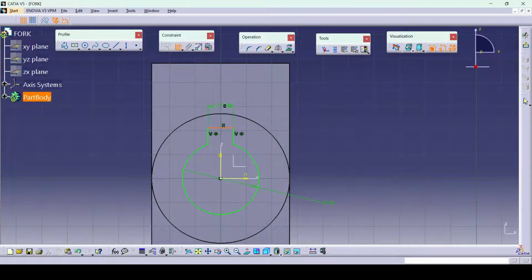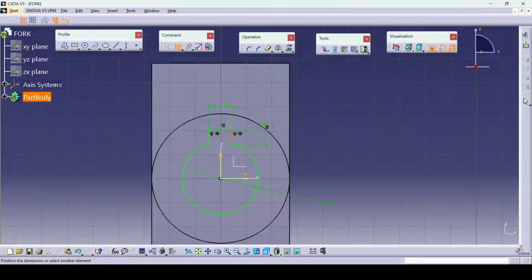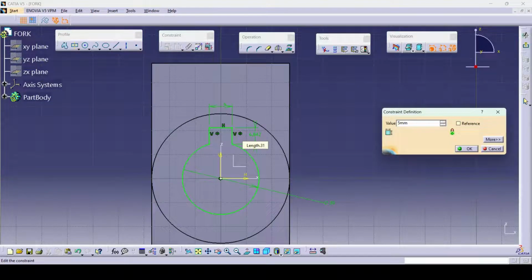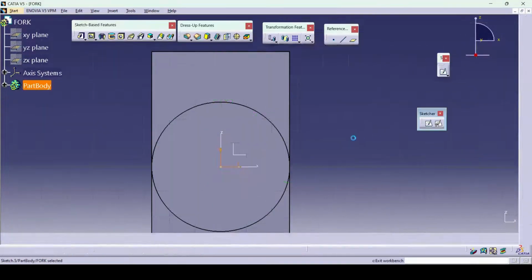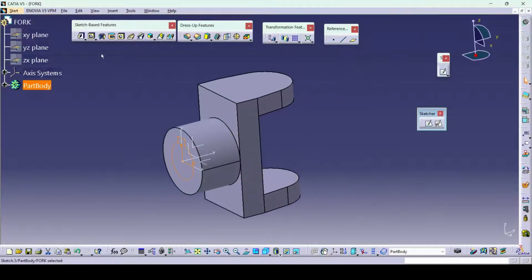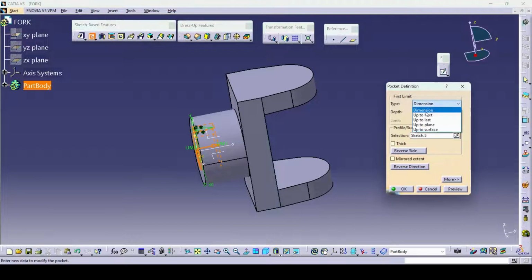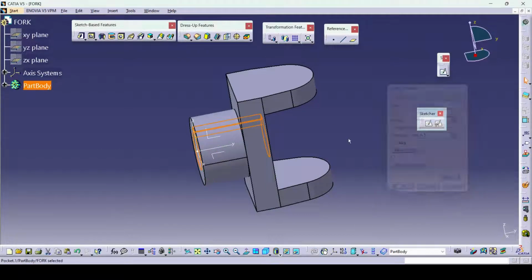Then this length we need is 9 mm. This height we need is 5 mm. As you can see, this height we need is 5. Now exit workbench. With this shape we need to remove material. Directly we can go with pocket, and this pocket depth we need up to next. Let's say okay.